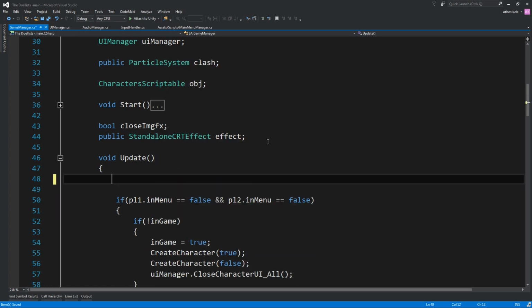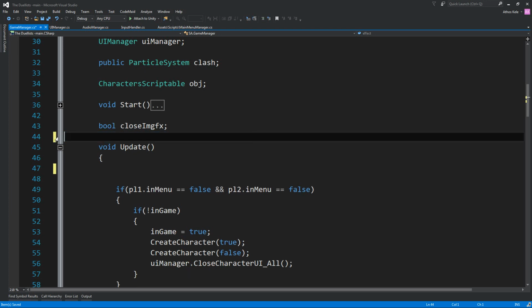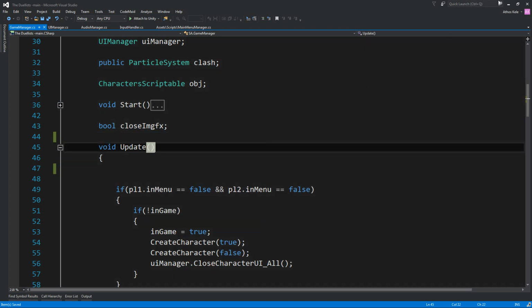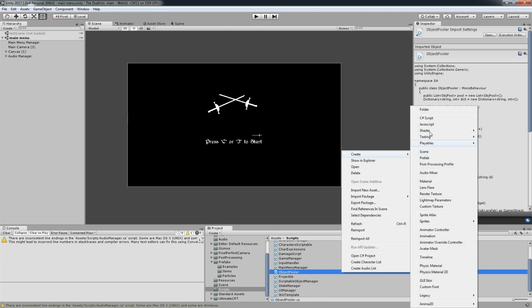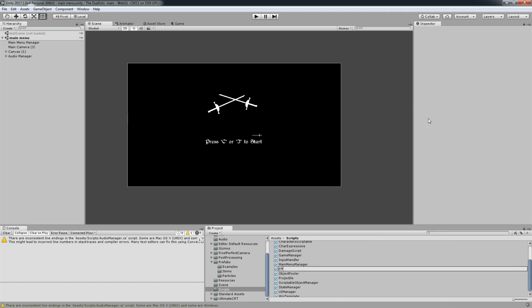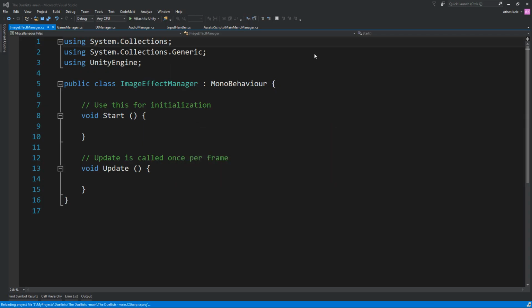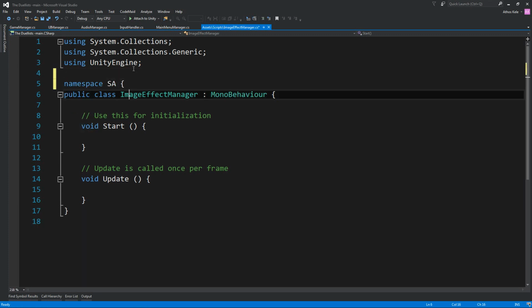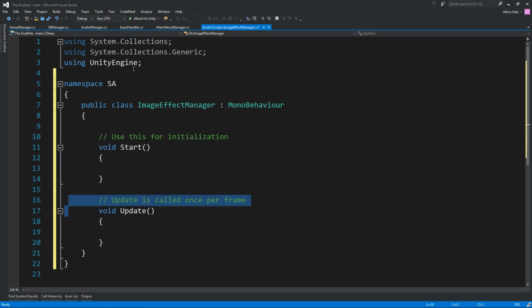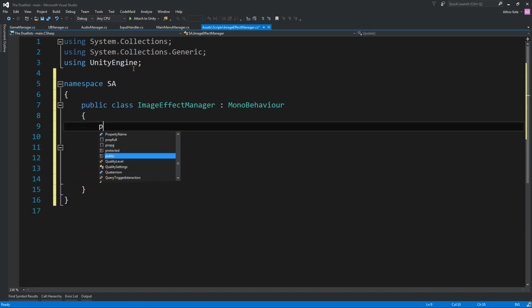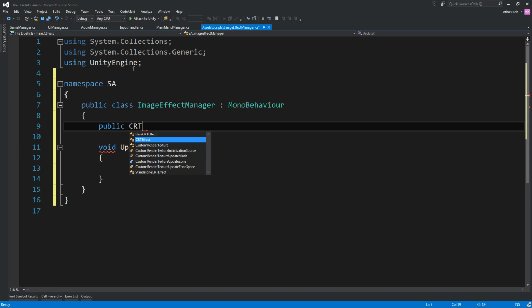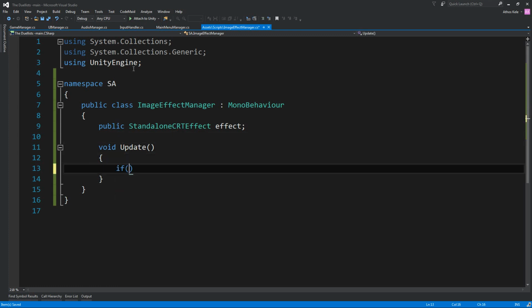Let's do a cut over here. Let's delete this as well. And let's write a new script and call it image effect manager. And this should probably be ultimate, no, CRT standalone CRT effect.